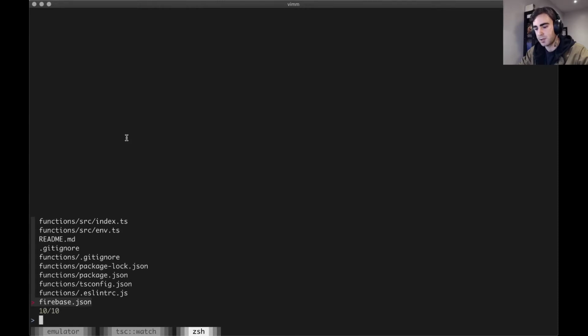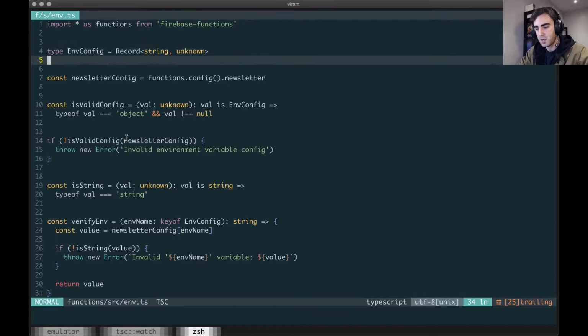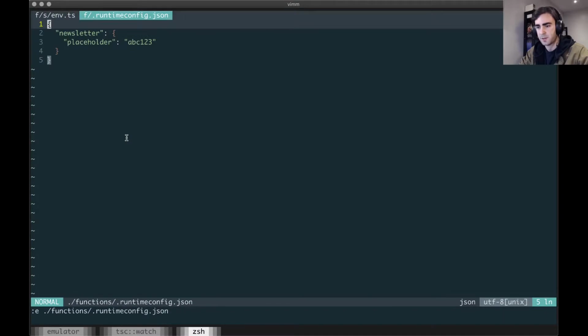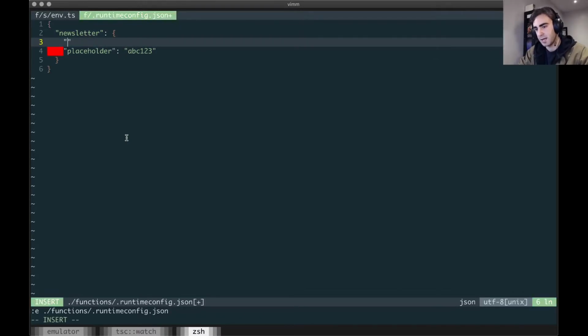Then I'm going to go to my env.ts. Actually, I need to open my env config or runtime config. That's in Firebase or functions. Runtime config, there we go. From the previous video, we had set up this environment file with a placeholder. Now we're going to actually add values to it.